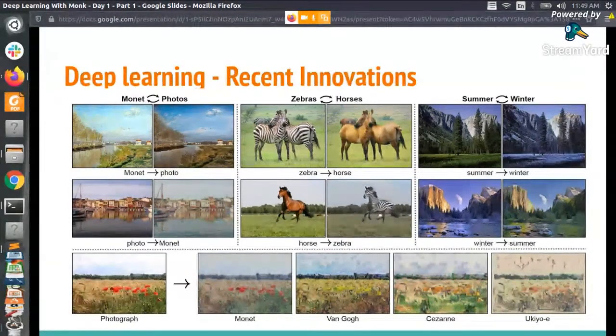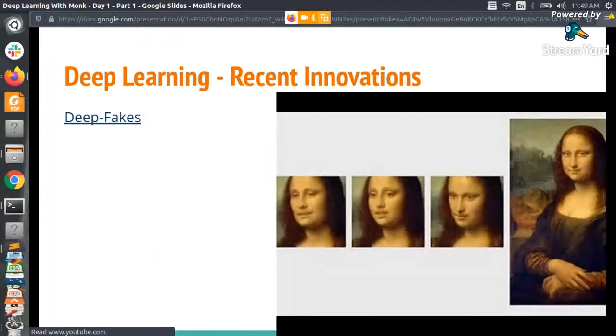So the current slide is about some recent innovations that have come in, the GANs that we talk about, converting an image of a zebra and making it a horse, or converting a picture of how it would look in summer to something in winter. So these are like realistic Instagram filters. You can think about it in that way.